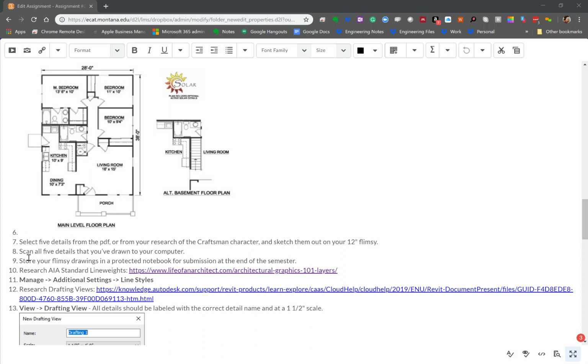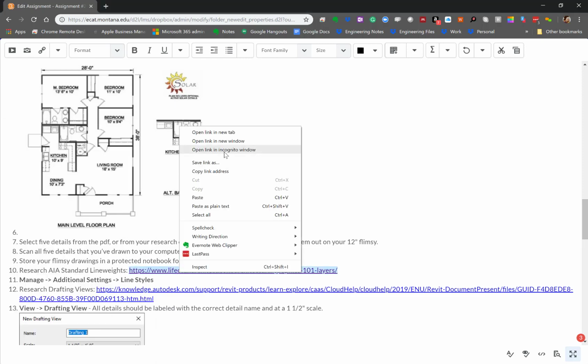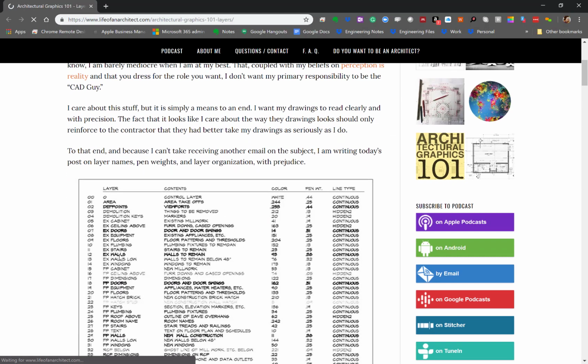I haven't shown you how to draw leaders yet and annotate a detail, so that's why I'm accepting this way. From there, you're going to store your flimsy drawings in a protected notebook for submission at the end of the semester. I want you to research this link on AIA standard line weights. This is written by an architect. I'm going to go ahead and open it up. And it basically explains what he's done in his practice to explain these layers.